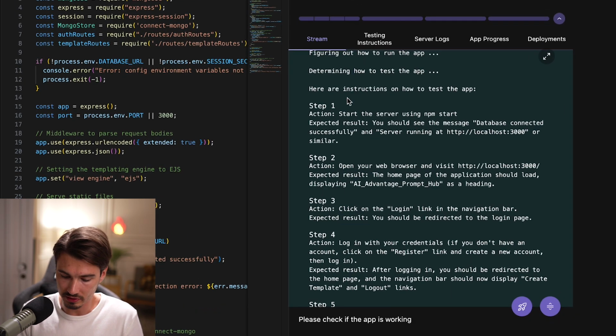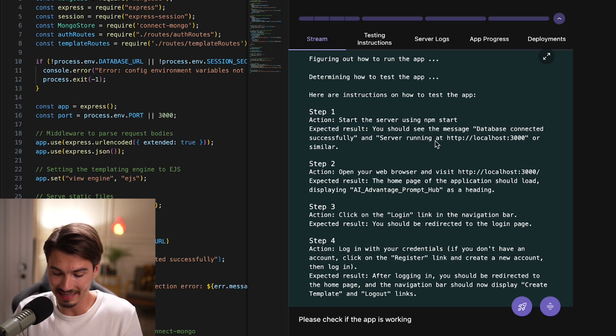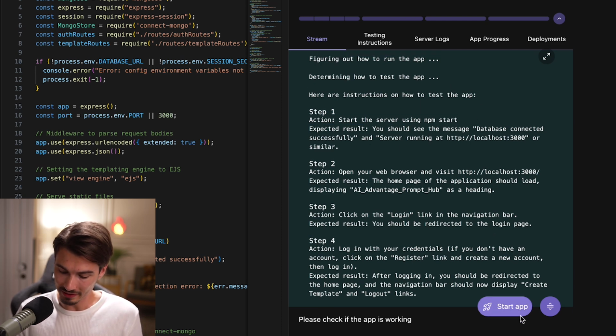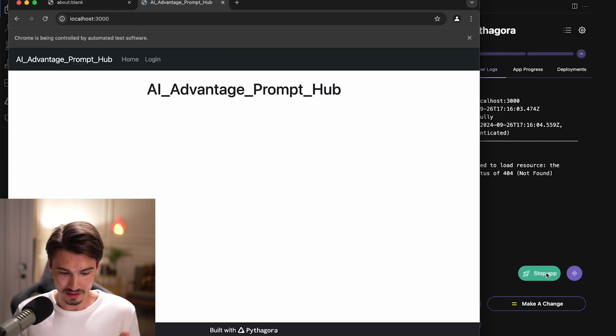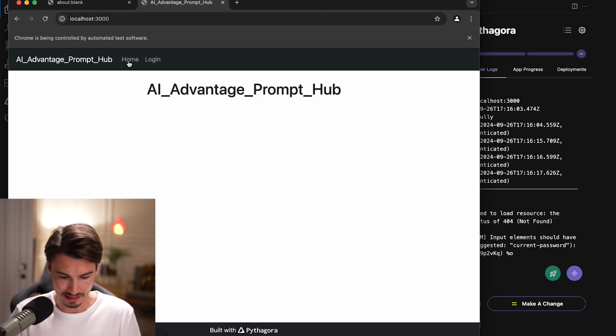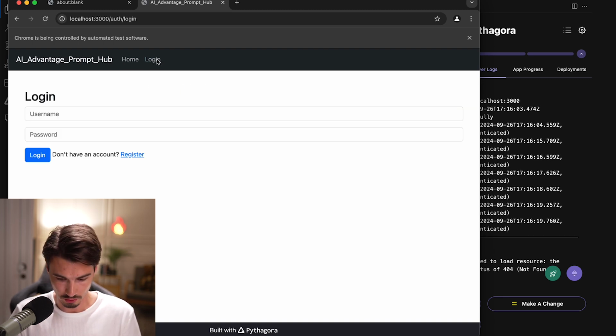So I'll just start from the top here. Step 1, start the server using npm start. Now see, this is actually a terminal action, but I promised you we won't be using any code. So what you can also do here is just press this button that says start app. And there you go, it starts up a brand new browser, and this is the first version of our application. You can see we have a navigation bar here at the top. It says AI Advantage Prompt Hub, and I can navigate between home and login. All right, looks pretty good.